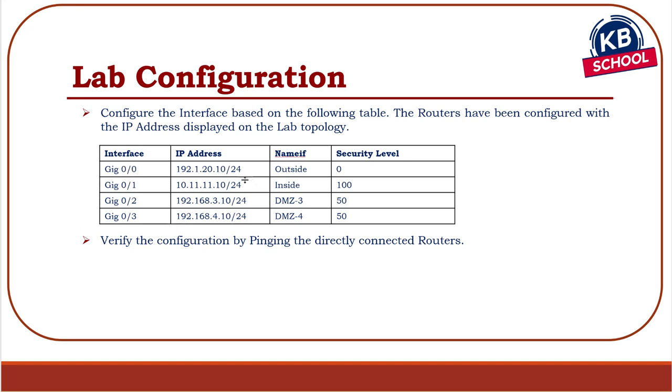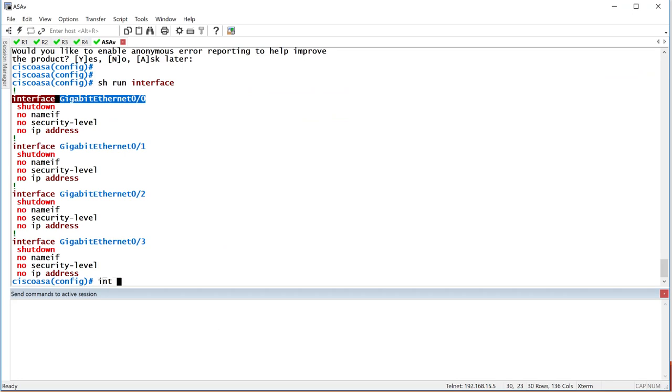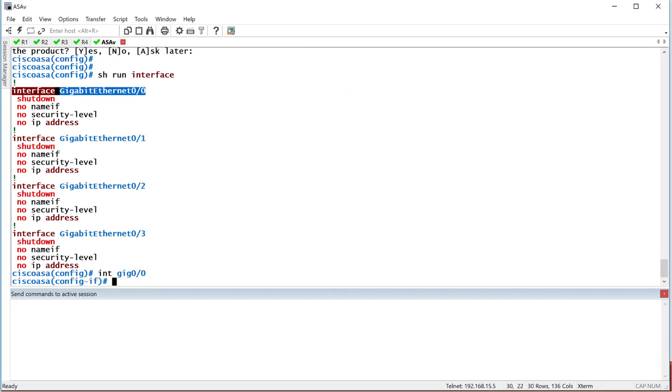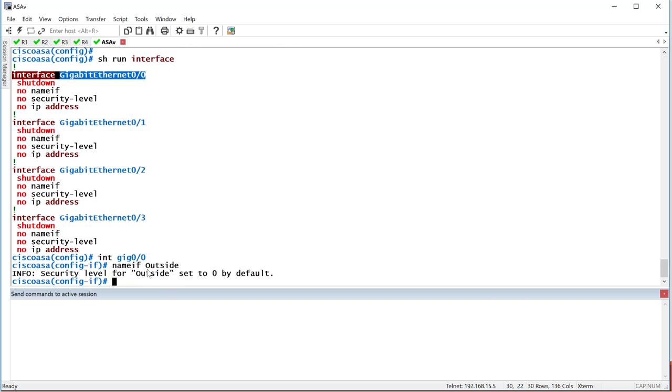Let's start by setting up the IP address on the outside. 192.1.20.10. The name of the interface is outside with a security level of 0. Because it's a blank interface, when I go to configure it and I set the name of the interface, it should automatically set my security level. It actually lets you know that. As soon as you put, say, nameif outside, it said info. This is an informational message. Security level for the outside set to 0 by default. Because any name except for the word inside sets it to 0.